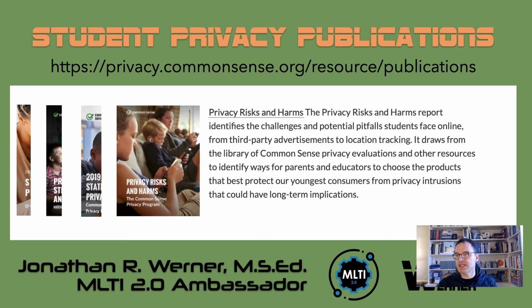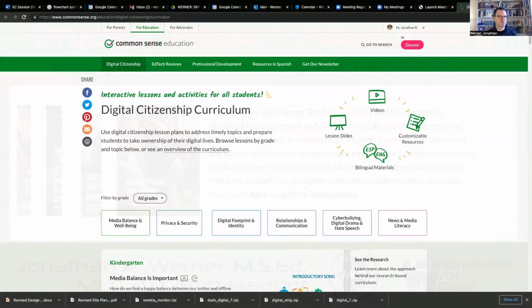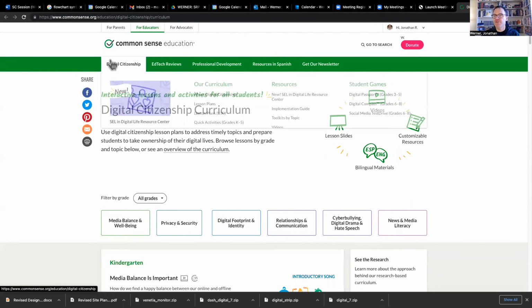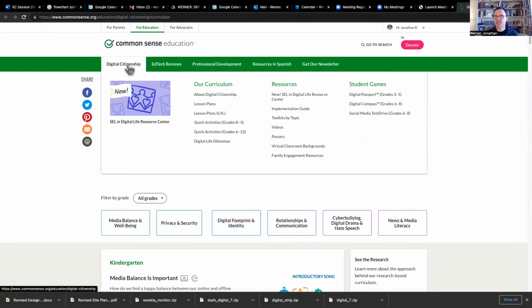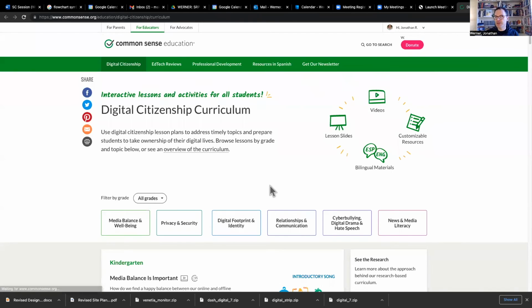It's going to just take me a second here to switch screens. There we go. So if you notice the way the digital citizenship curriculum is set up at commonsense.org, if you go to digital citizenship, I've gone into the curriculum here. So as they look at the lesson plans in particular, you can jump in right there. You get to this page.